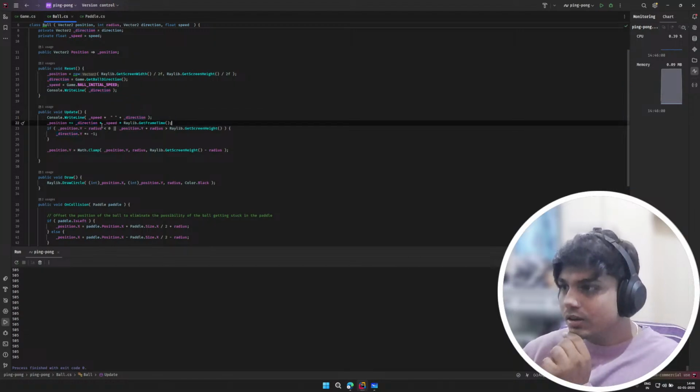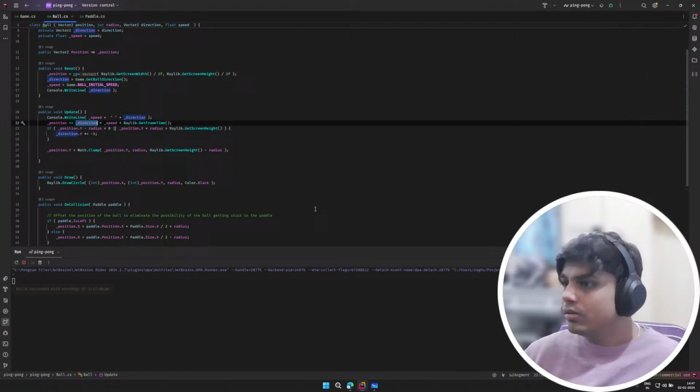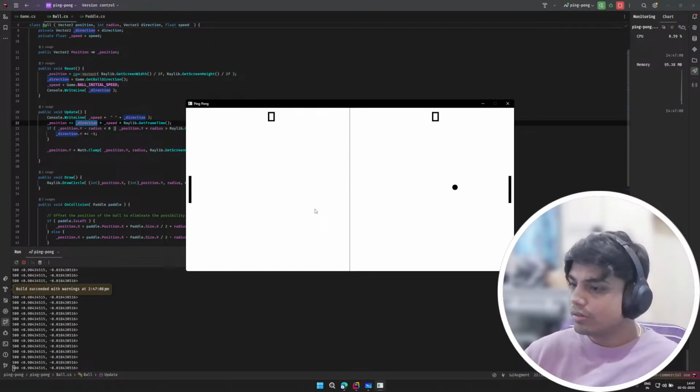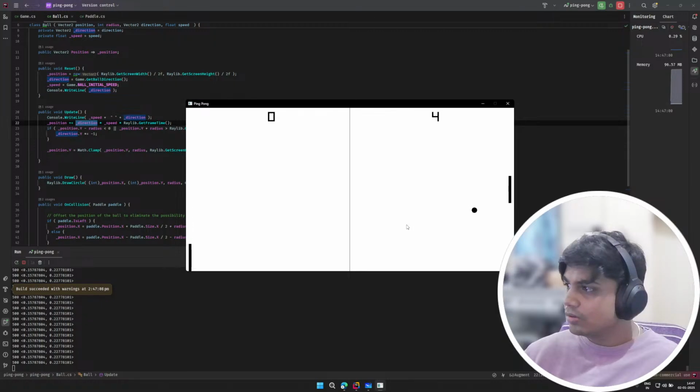I feel that this is the culprit. Because whenever this value is slow, like this value is good, see this thing. These two values are very slow.